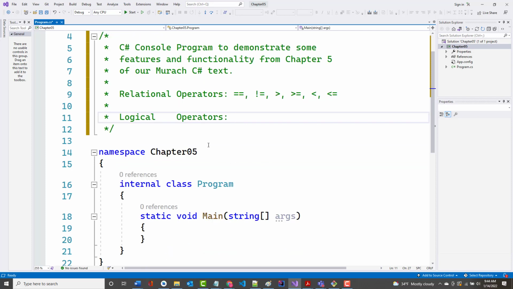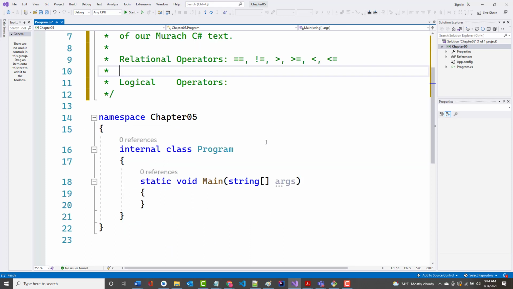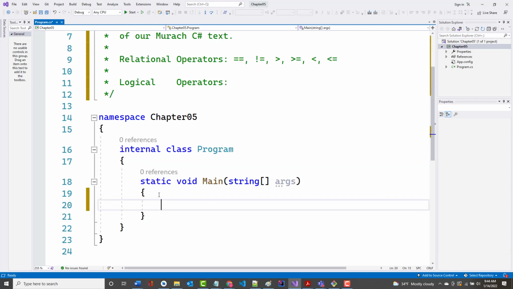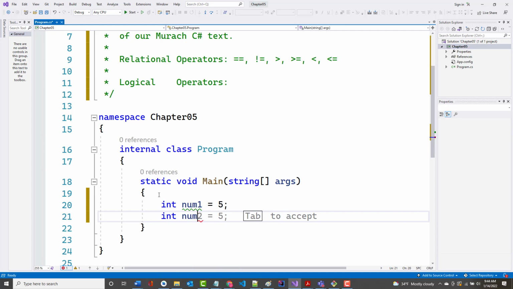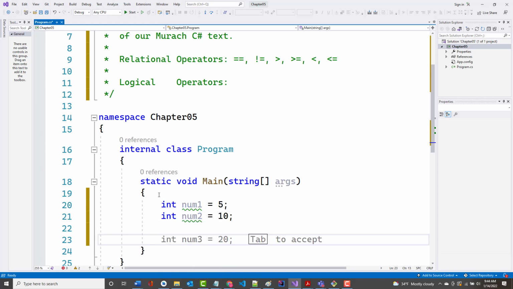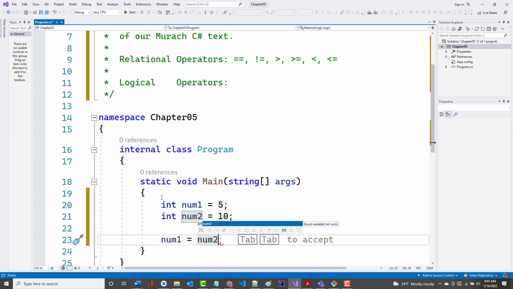Now, I'm going to just do this right here in comment form. I'm going to say int num1 equals 5, int num2 equals 10. These mean nothing, and I'm going to remove this fairly quickly. But what can I do here? Well, if I say num1 is equal to num2, are they equal to one another?